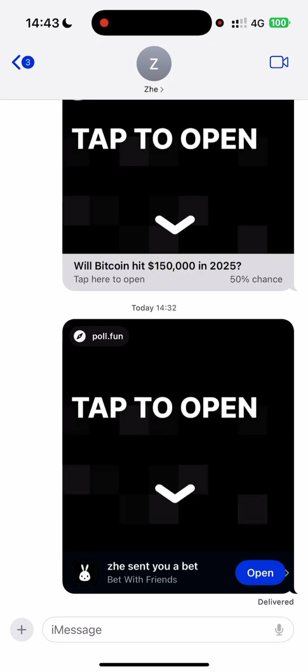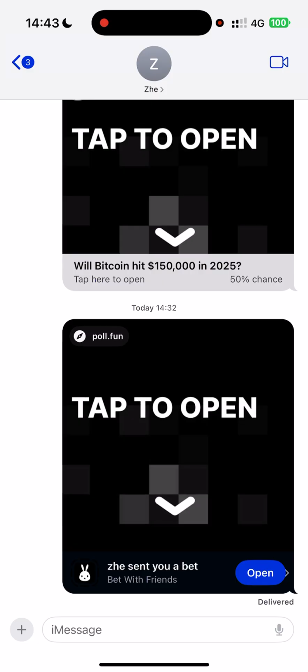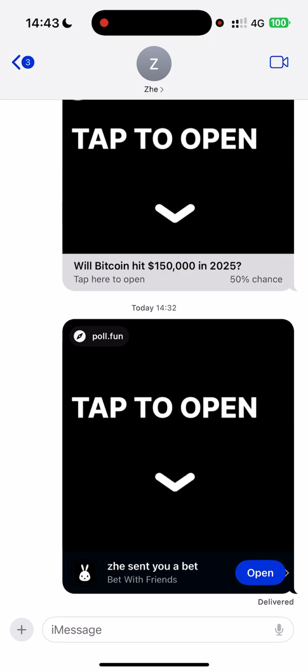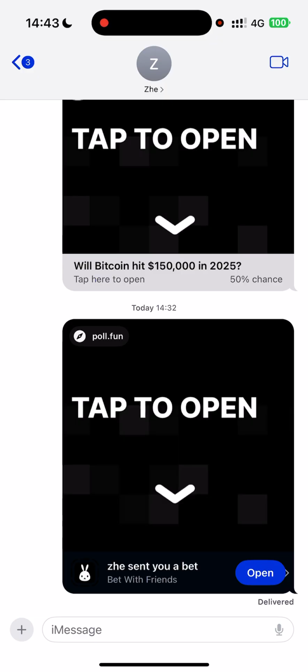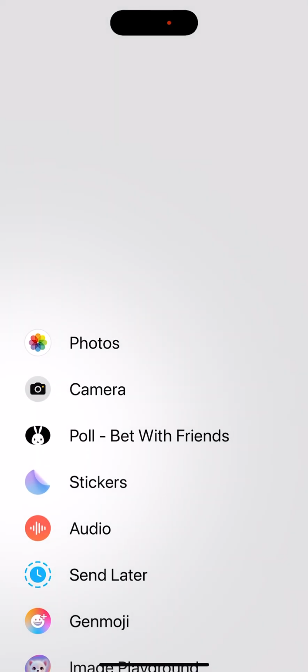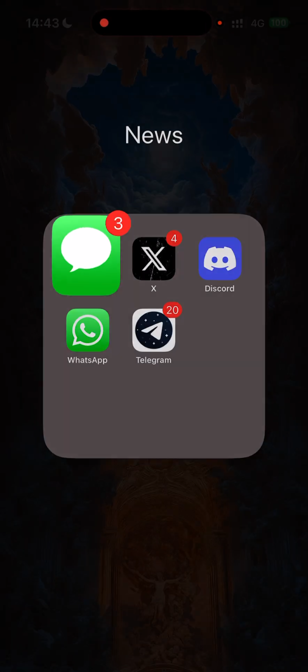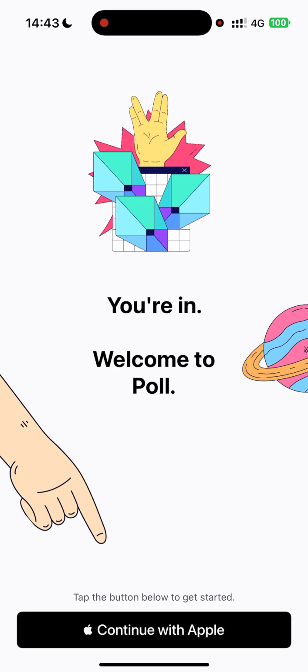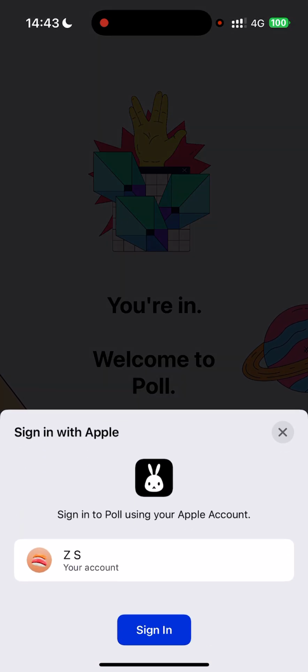So you can get Poll from TestFlight, from the App Store, or if your friend sends it to you via a URL in iMessage and you tap on it, you'll be able to access the application without any download using something called an App Clip. If you're in iMessage, you tap the plus icon, and sometimes you might have to scroll, you'll see an option, Bet Poll, Bet with Friends. Alternatively, if you have the iOS app, you'll see a little app icon, you can tap on it and open it.